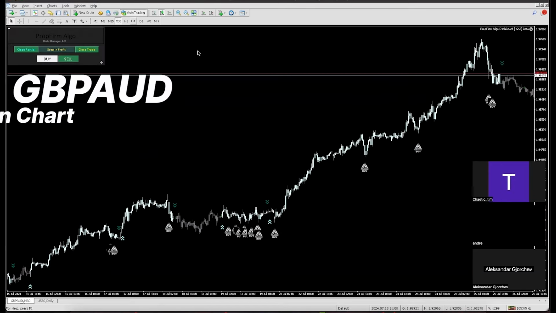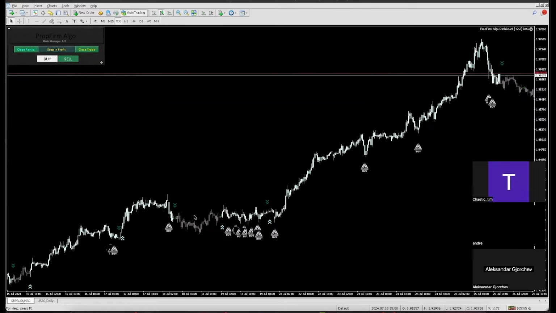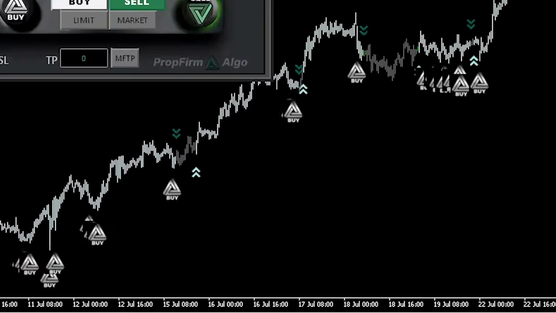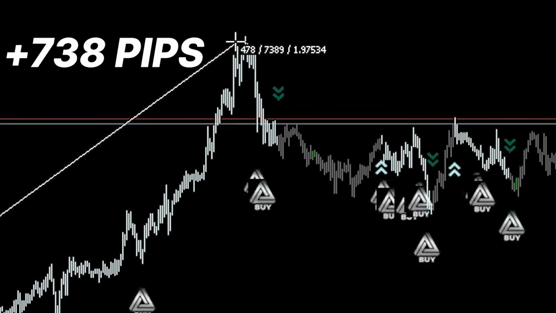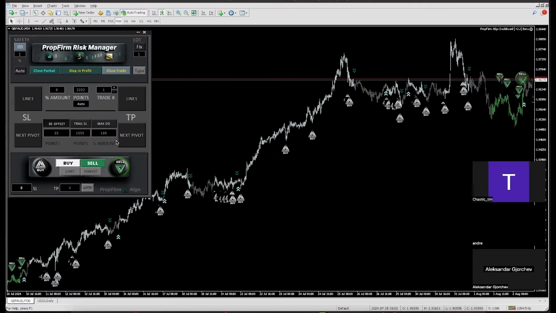So this is the 30-minute chart, I believe on GA. Let me see. Yes, this is the 30-minute chart on GA. And it's just been beautiful, beautiful price action. Let's just see how many pips we're at from this signal to here. We're looking at 7,389 points.